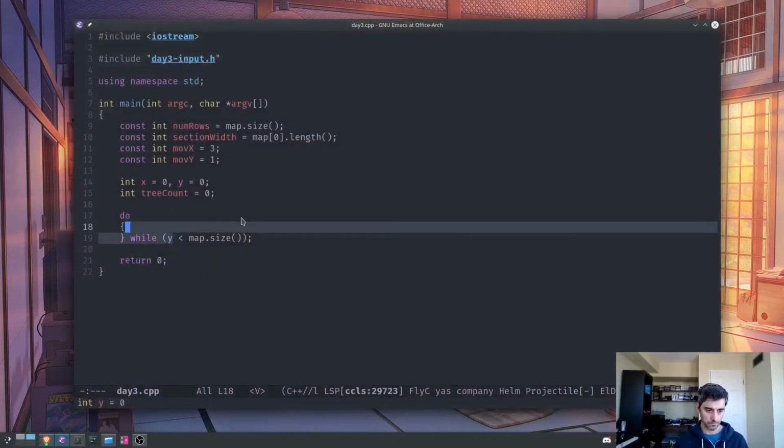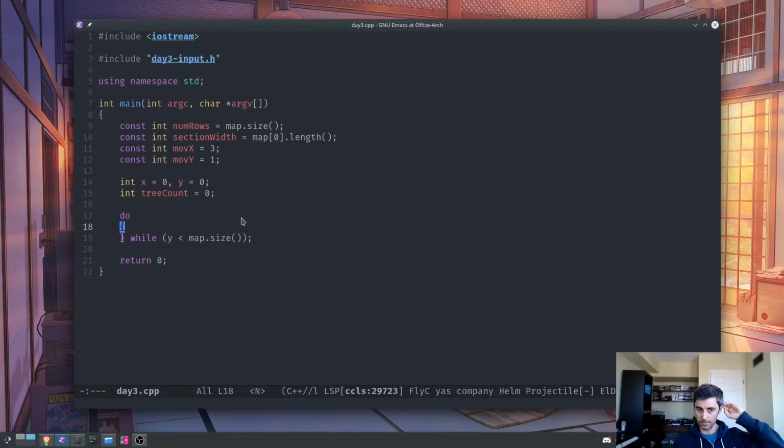So first thing we're going to do is we're going to check if the current square is a tree or open.